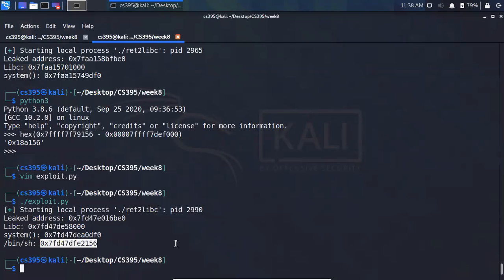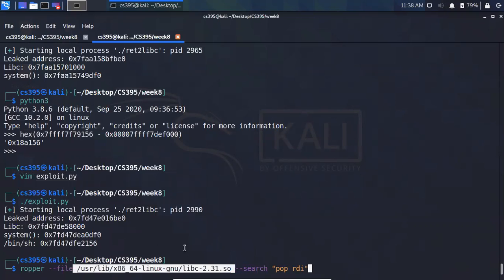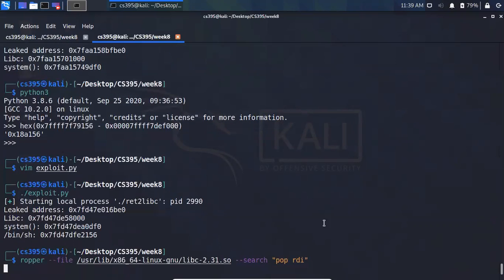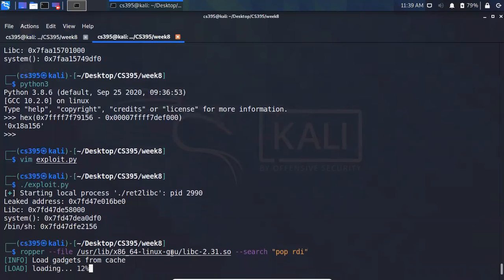We need this pointer right here to be inside of RDI, because like I said earlier, the x86-64 convention states that the very first parameter must be inside of RDI. So we can use a ROP gadget to get this done. So I'm going to use Ropper to do this. Instead of looking inside of the ret2libc file, I'm going to look inside of this file right here, the file that contains all of the libc code, so that we can just calculate an offset from that file.